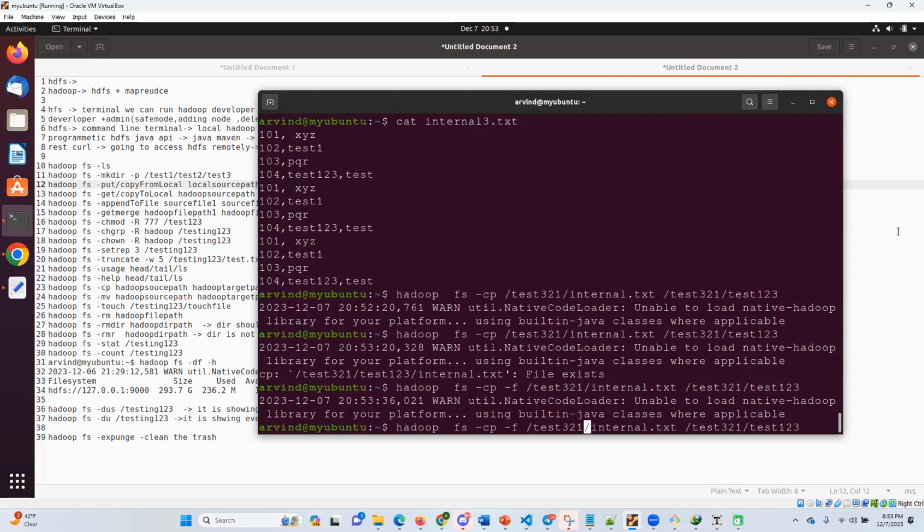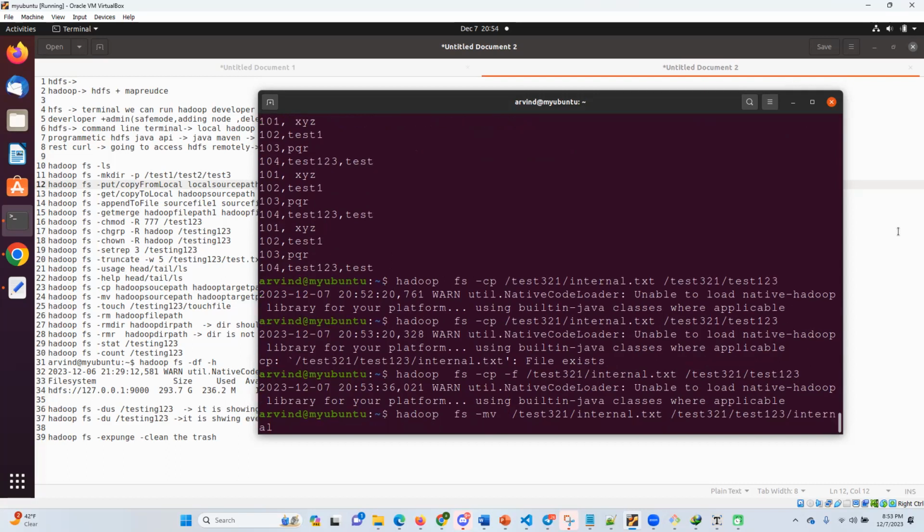Suppose you want to do the mv command. The behavior of mv is cut-paste. I say test321. The file is already there, but I want to copy it with a different name. If you want a different name, always give the file name. If you don't give the file name, it will copy with the same name. So now it will not give a problem, because here the operation is that this internal.txt will be cut and pasted with the name internal1.